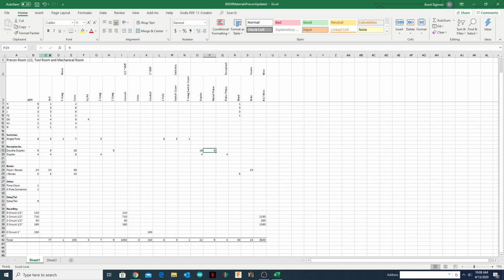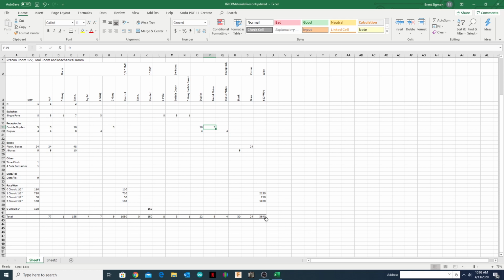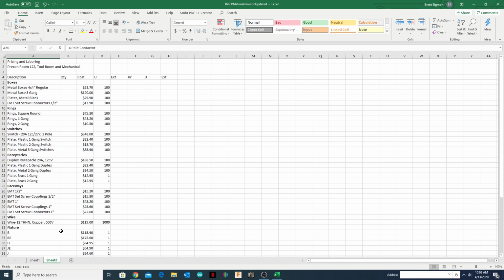So now down here, you're going to take these quantities, and these quantities across the bottom are all of the 4 square boxes added up, all the 5 gang boxes, connectors, and so forth. We're going to take all these quantities across the bottom and move them over to sheet 2. And so you can see boxes, oh, we had a quantity of 77, so we're going to add 77 here.